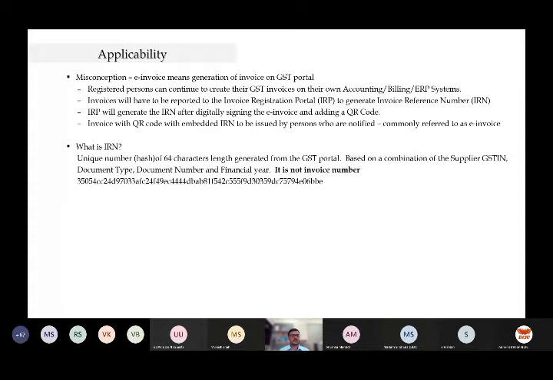Invoice numbers which are required to be issued by the supplier in terms of Rule 46 will have to continue to be mentioned on the invoice. So the last line which you are seeing on the slide, this is typically how an IRN number will look when you generate it from the GST portal.